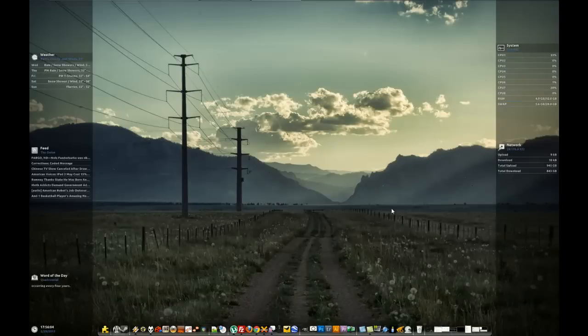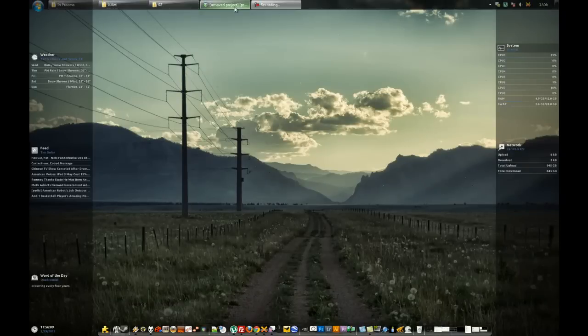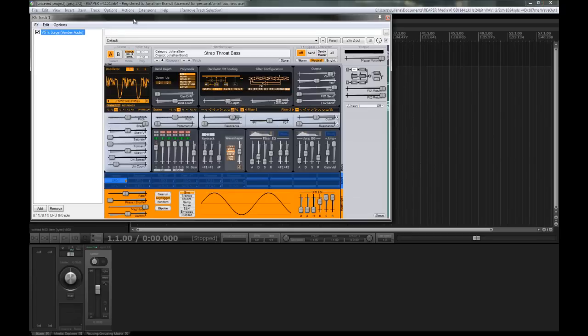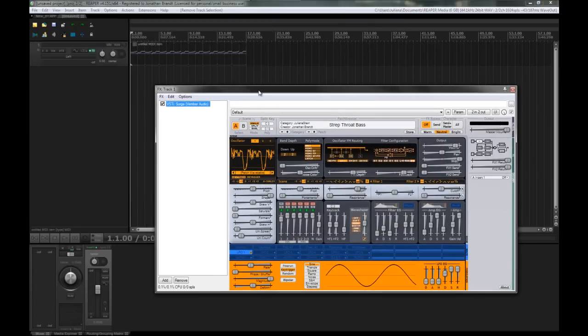Hi. This one's for Mike, teaching you how to do pitch bent basses, or pitch bent instruments in general, synthesizers in Reaper. So here I have a project. Well, not empty. It has an instance of Surge in it with a little bass line I wrote that lends itself well to pitch bends.